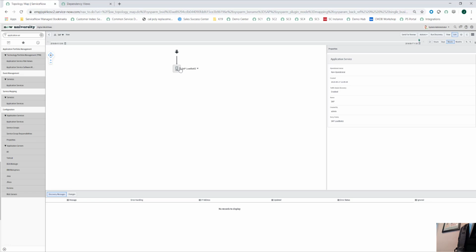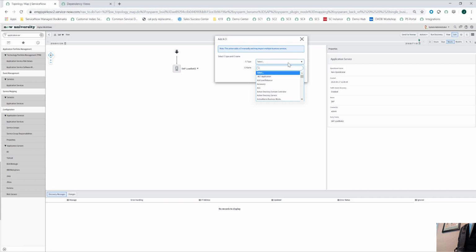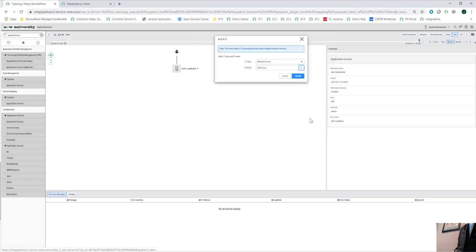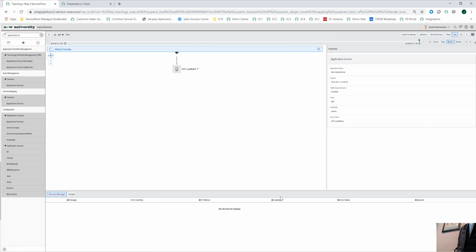And then it's going to let you add items to that entry point. So in this case, SAP load balancer is our entry point, but I can right click on this and I can add a CI and build this out for the SAP load balancer. So for type here, I'll pick another Windows server and then go ahead and pick one of those out. And then for this application, it's going to create this list of dependencies. Okay, and then I'll just add one more, so I'll add another CI.